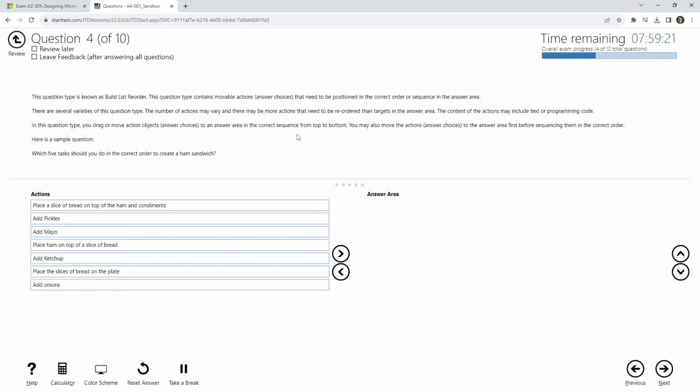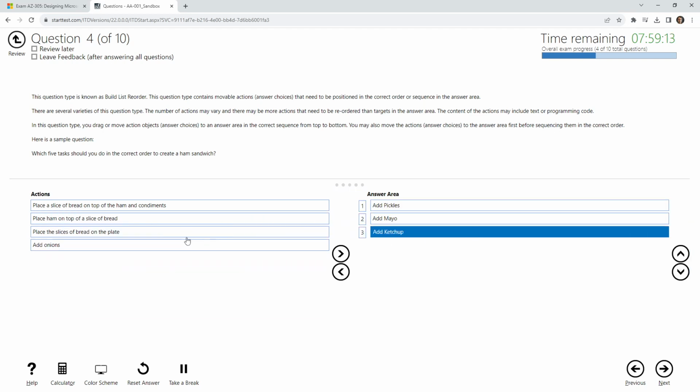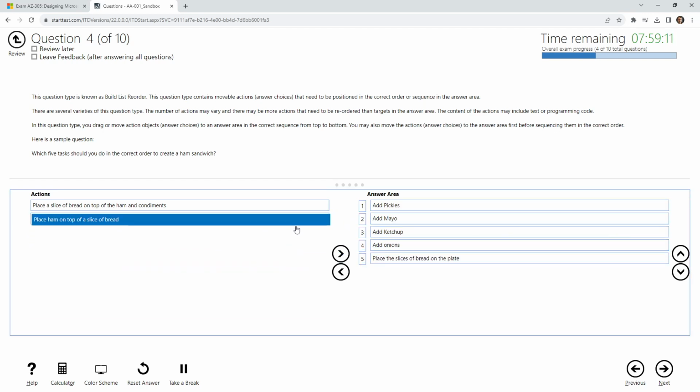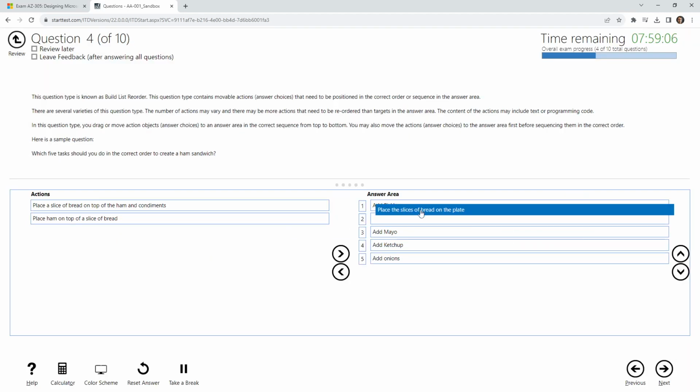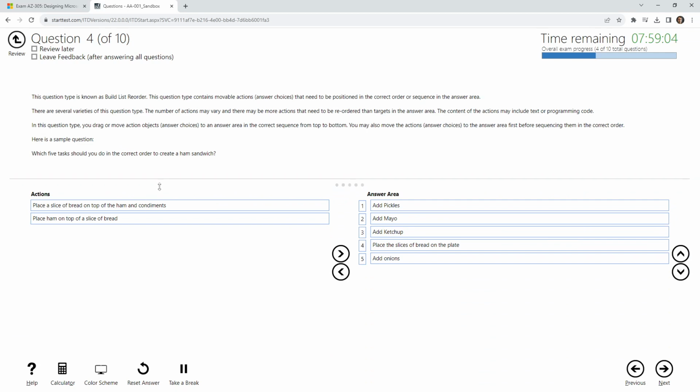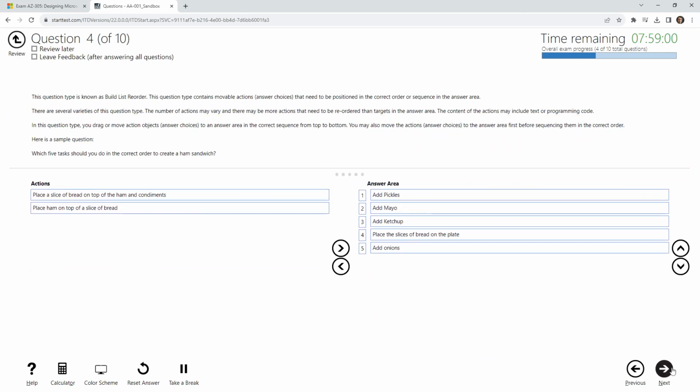Then we have build list reorder. So which five tasks should you do in the correct order? So you say making a sandwich, we'll add the pickles, the mayo, the ketchup, this and that. Okay, and then you can move them around. Notice that this actually has more than five items. These are draggable here. You'll notice these everywhere. We'll go ahead and hit next.